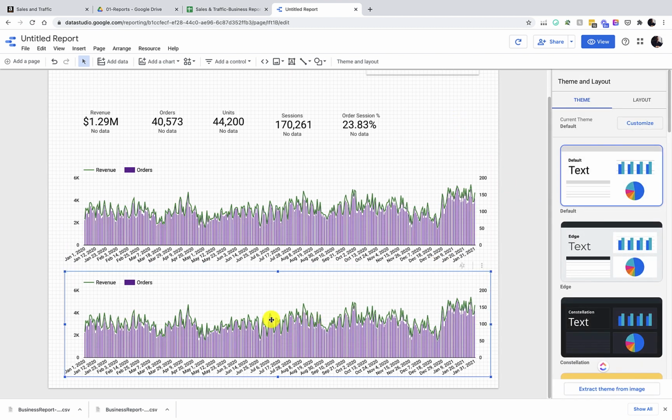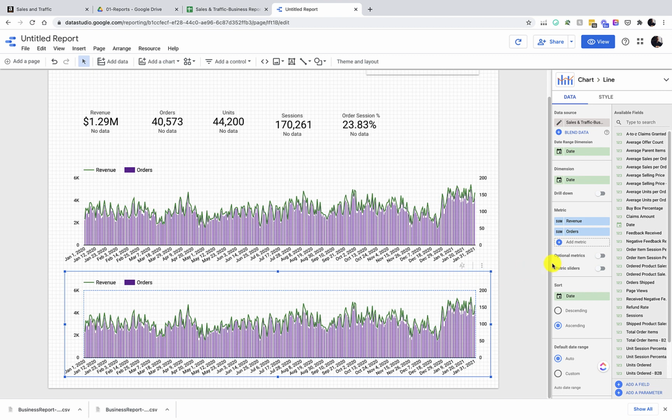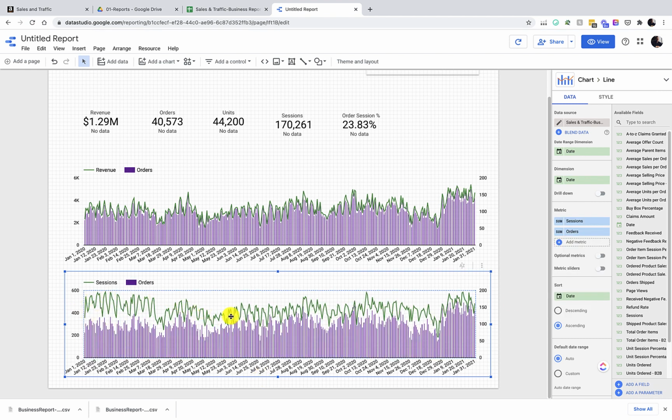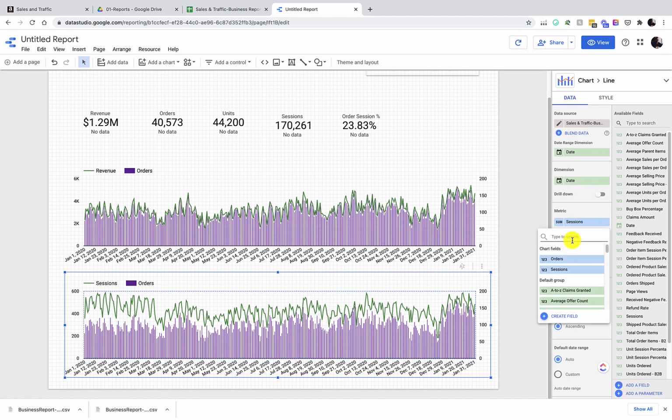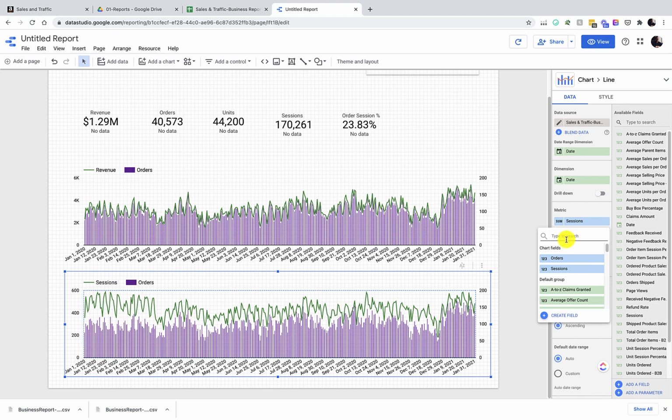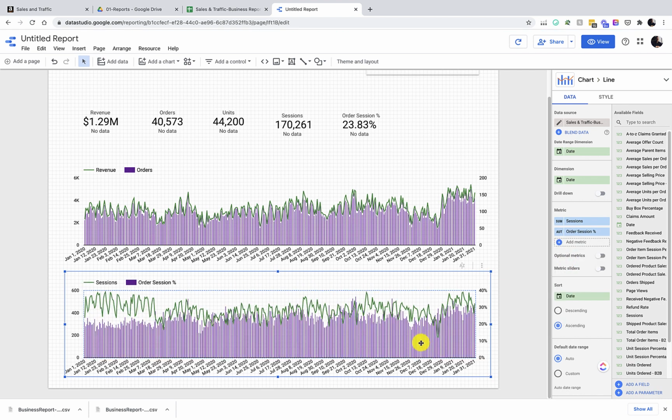Okay, so for this one, I want to see the sessions instead of revenue. So sessions here, right? This is your sessions. And next I want to see my sessions percentage. There is the sessions percentage, order session percentage.